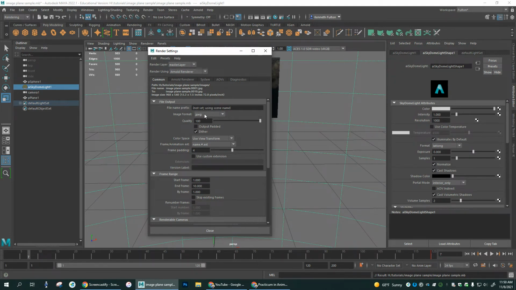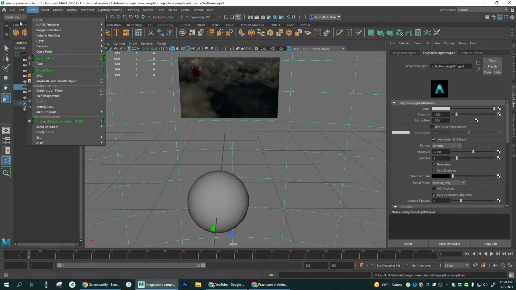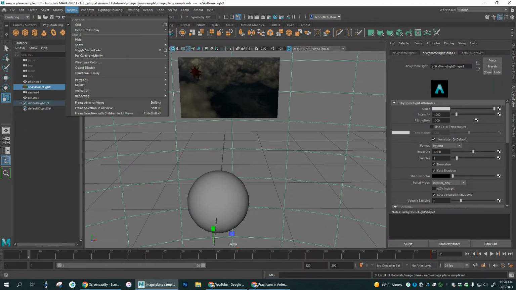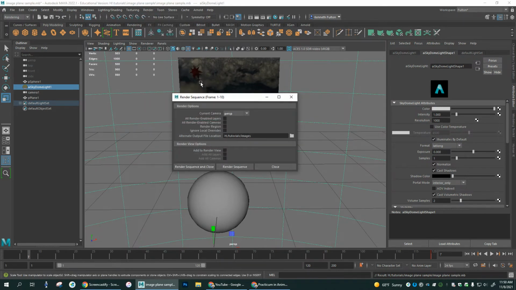Change this to JPEG or PNG. Either one works fine. Your frame animation extension name, pound or number extension is what you want. Leave that as it is. I'm just going to render out the first 10 frames here, and I'm going to close this out. I'm going to go up here to render, and I'm doing this because I'm in my rendering mode. So I'm going to go to render here, render sequence option box.